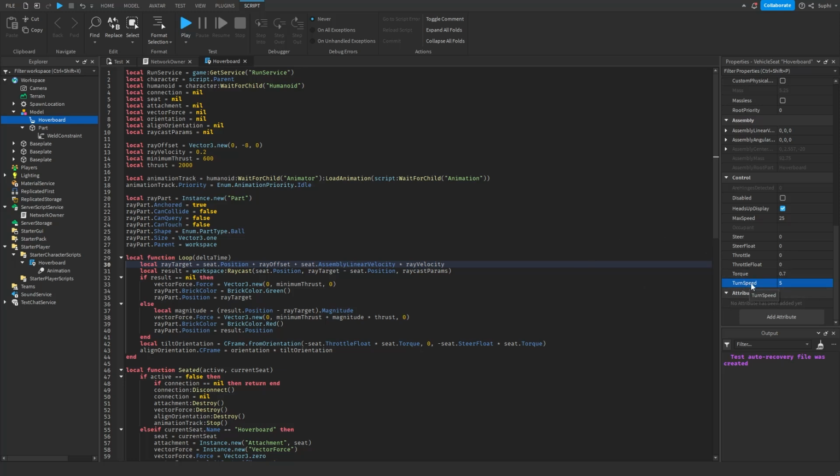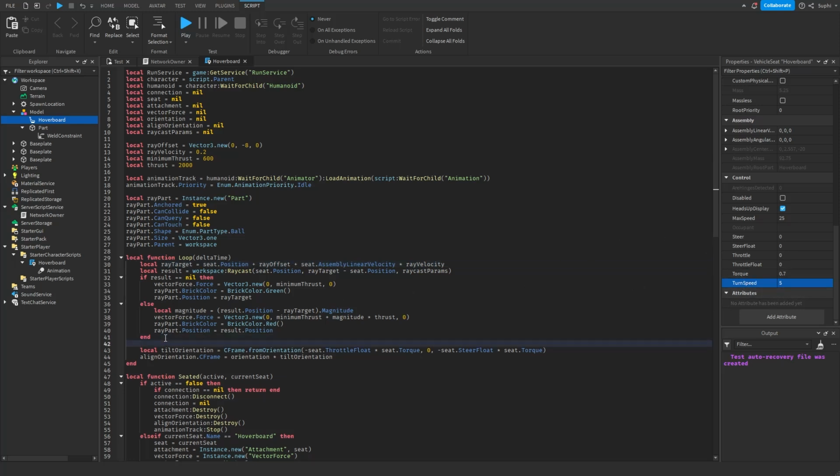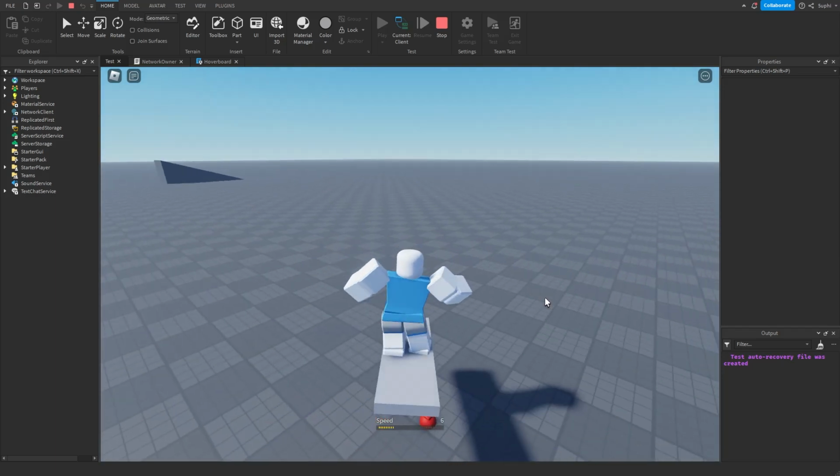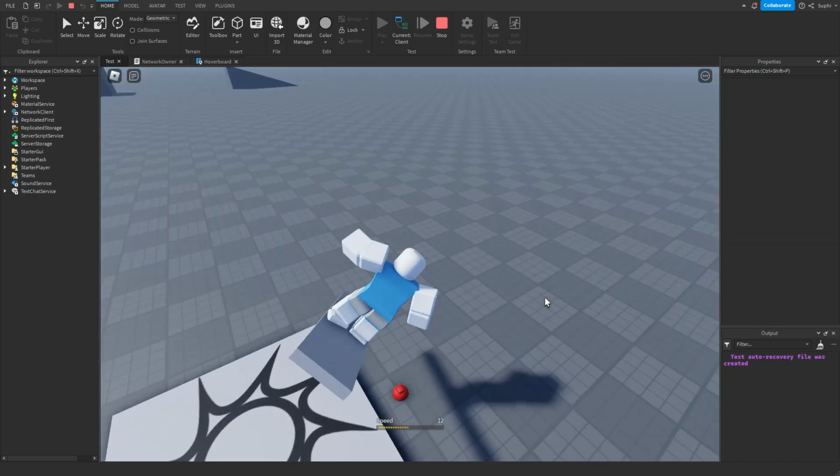And to use this variable now, what I'm going to do over here is I'm going to say orientation multiplied equals CFrame.fromOrientation, and I'm going to use the steer float, and I'm going to multiply it by the turn speed. And so that the frame rate doesn't affect the turn speed, I'm going to multiply it by delta time, which will cause the hoverboard to rotate 5 radians every second. And if we now test again, if I press the A and D keys, I can now rotate the hoverboard.